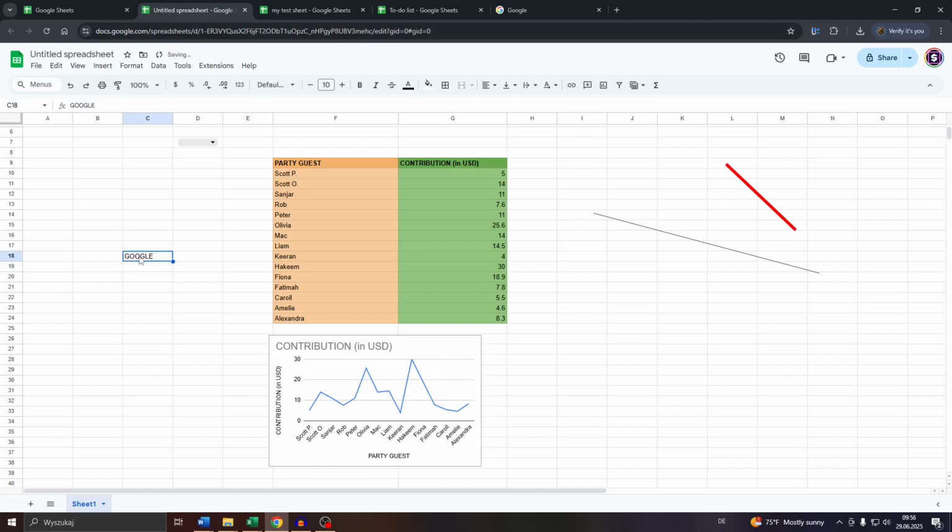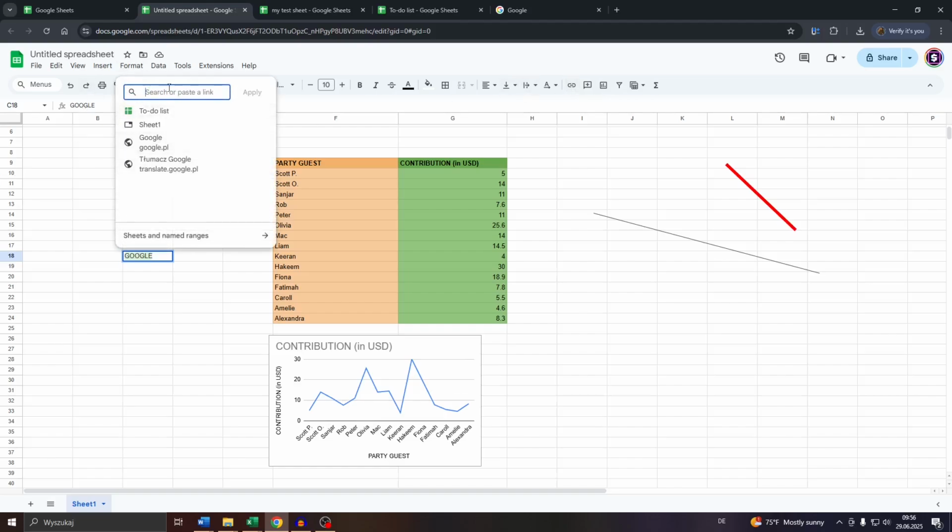So what you want to do after that is click on the cell, highlight the text, and now what you want to do, guys, is click on that button here at the top menu, Insert link. You may also use the shortcut Ctrl-K on your keyboard to add a hyperlink to your highlighted word.